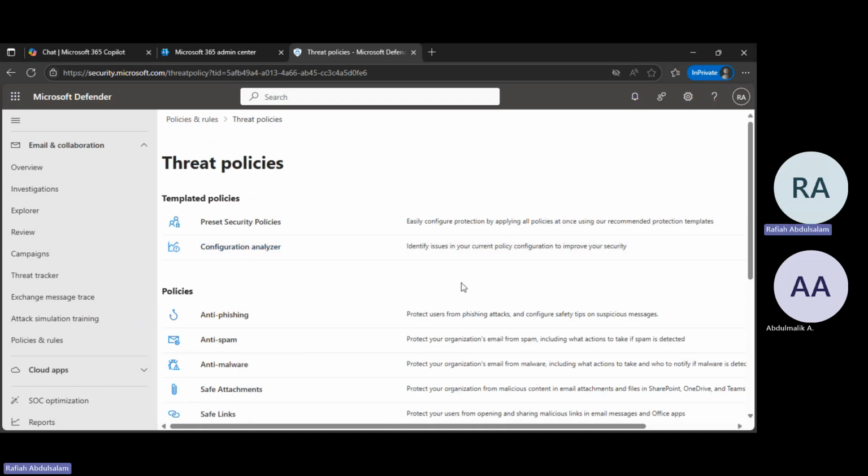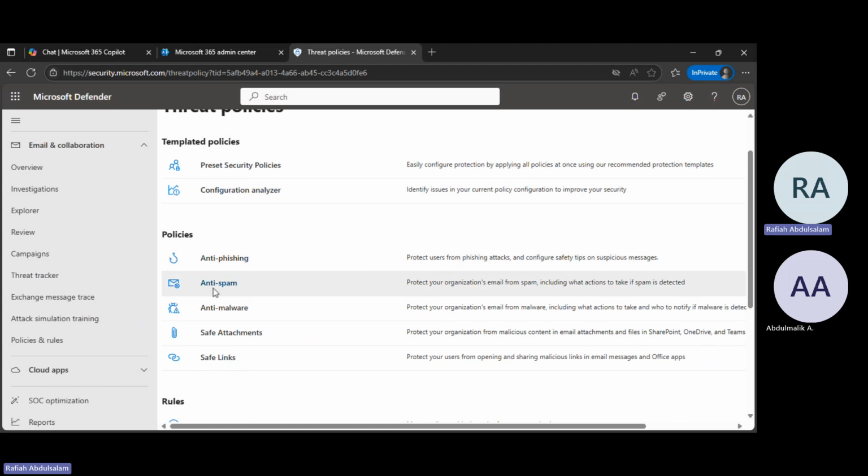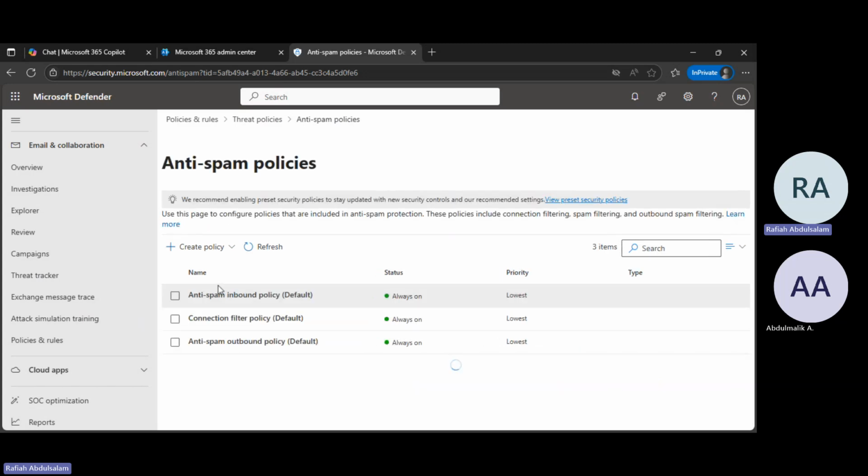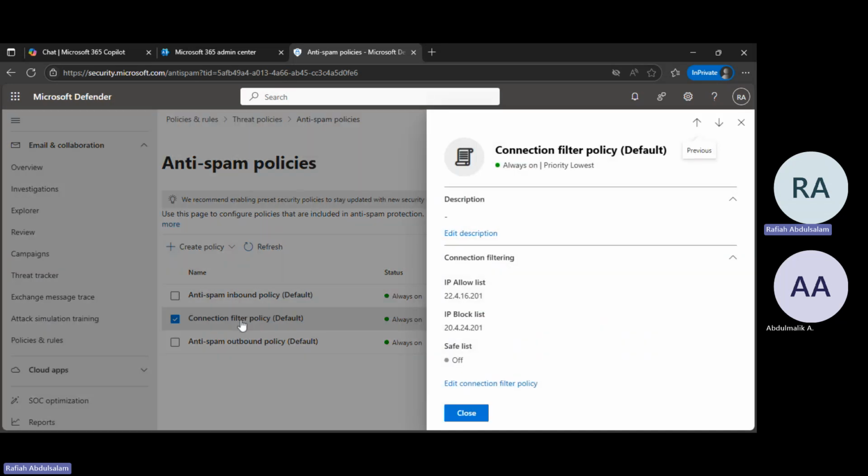So you can see the policies we have here. You do have the anti-phishing, anti-spam, anti-malware. So we're going with the anti-spam policy. That's where you're going to find the default connection filter policy right here. So you can see the anti-spam inbound policy, connection filter policy, anti-spam outbound policy. So you go with the middle one, which is the connection filter policy.